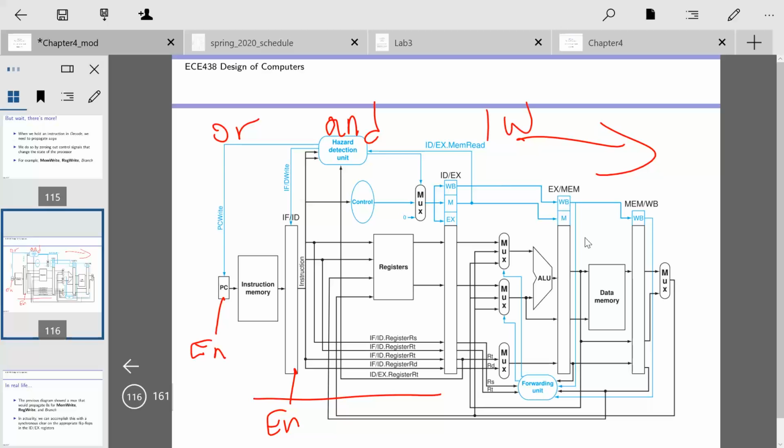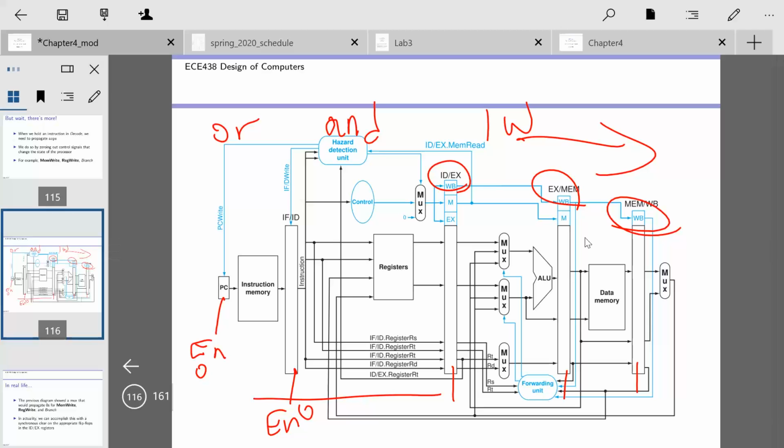Now, we could add these enables on these other registers as well, like the ID/EX and all that. If your pipeline needed to support full-on stalling, where we stall the whole pipeline, then you would also have enables on those particular pipeline registers. I'll just draw them in here. So what you would do to slip the pipeline is set the enables on your front end registers to 0, and keep your back end registers set to 1.